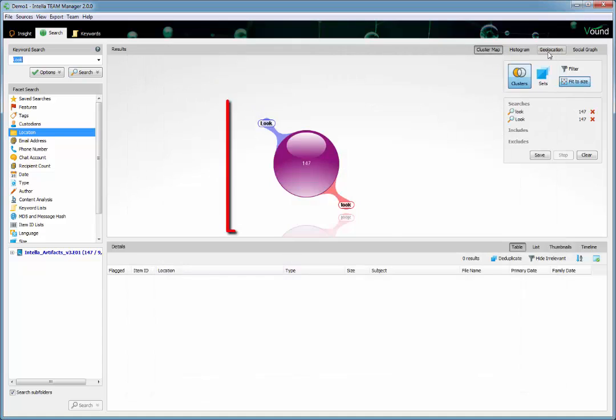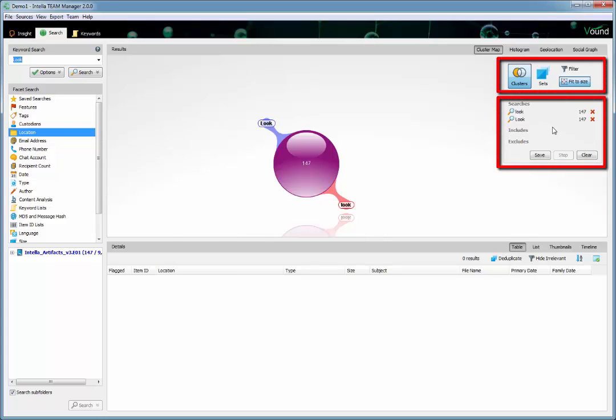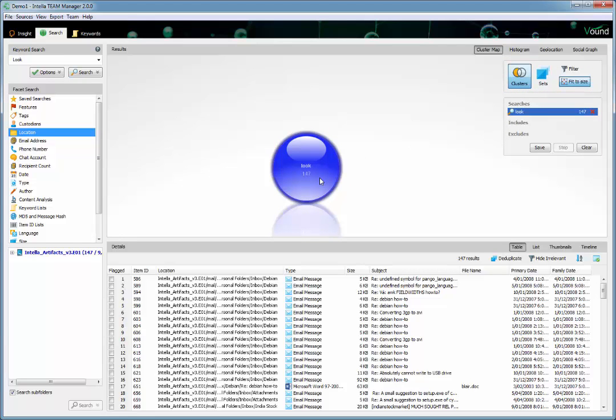Moving to the right, the results pane shows a graphical representation of the results of your search in what we call the cluster map. We can see that we have some hits for the search which I just ran. Also shown in the results pane are the cluster map controls and the search totals box. The cluster map controls change the display of your search results, while the search totals box shows the number of items or results in each search.